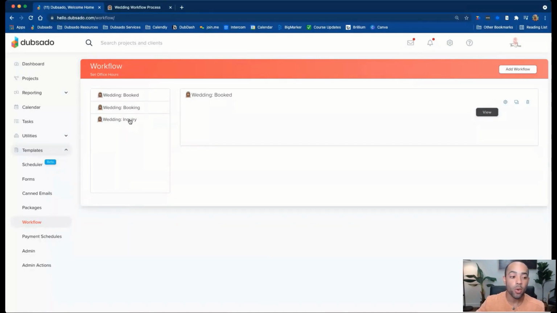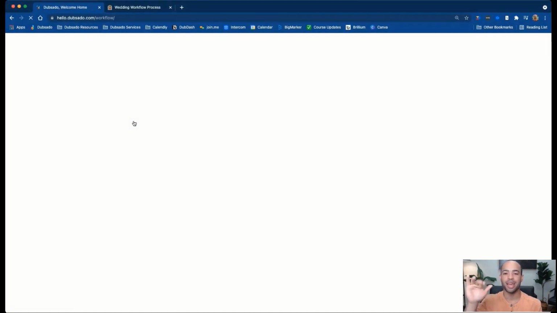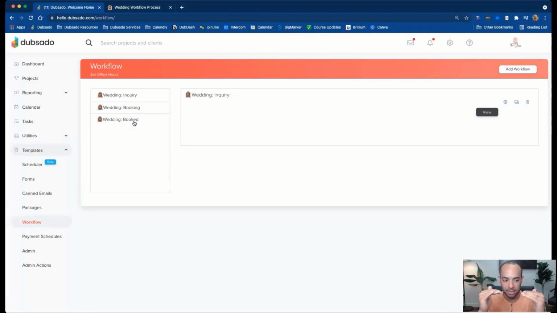The other thing that I'm going to do, because again, I'm kind of anal about the way that things look, so I'm going to actually drag this up so they're actually in the proper order here. It's just something that I like to do. I don't like things to be out of order. I like everything to be inquiry, booking, booked. It's just kind of the way I am.